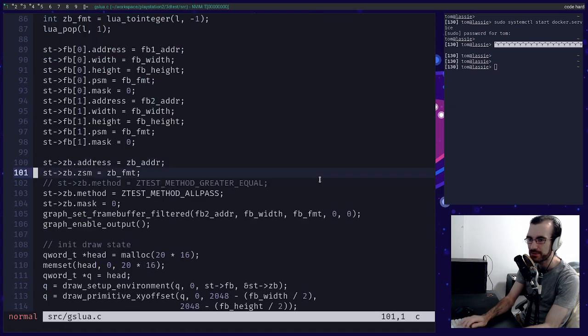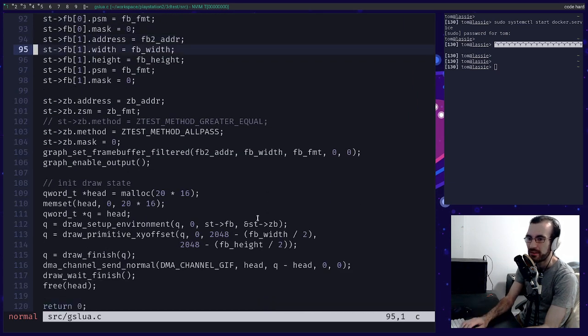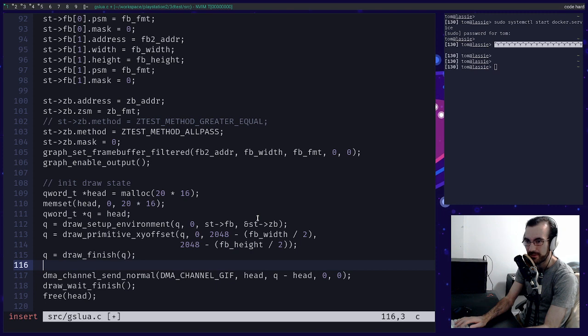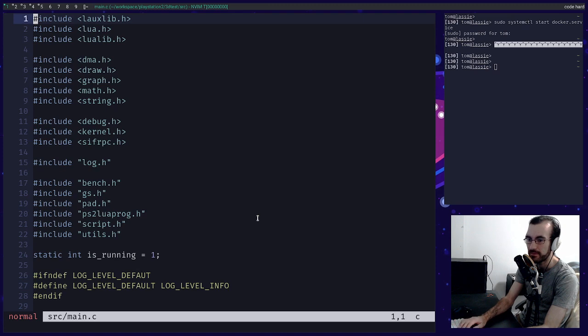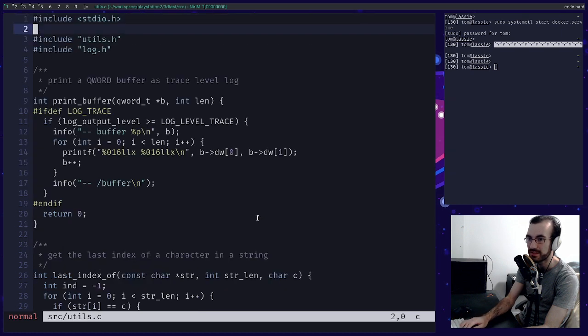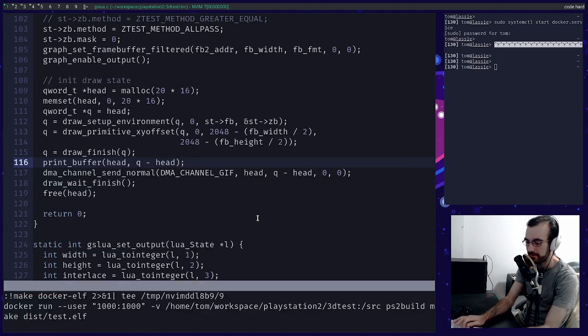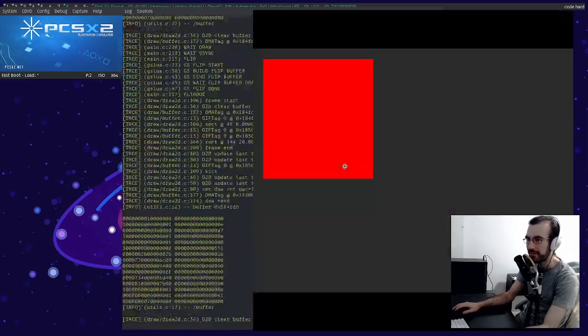Okay, let's go to gslua.c, right? We build this buffer when we first set up the frame buffer and stuff. Set buffers, okay. So I build this thing. Let's do... Is it called print buffer? It's literally called print buffer, except it's not there anymore. I think it's in utils.c, right? Print buffer, head q minus. Build it, run it. Cool.